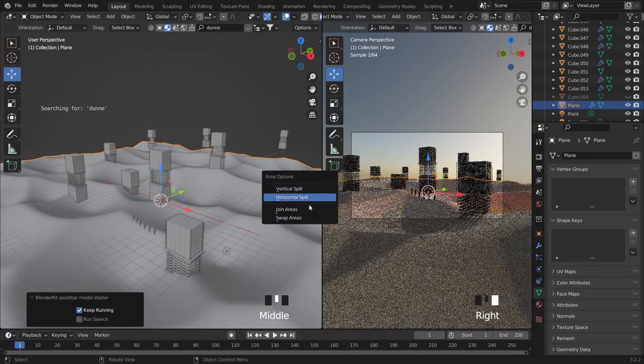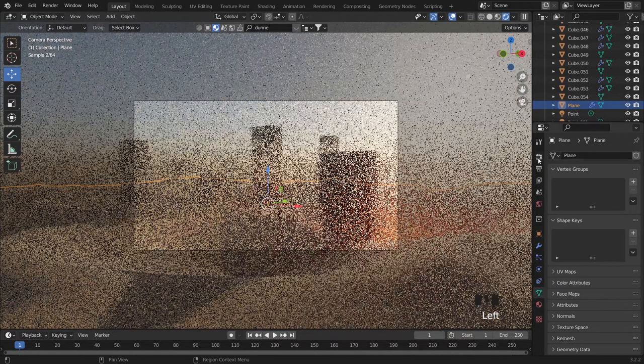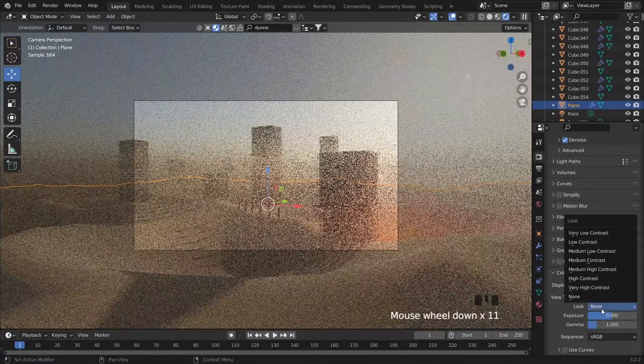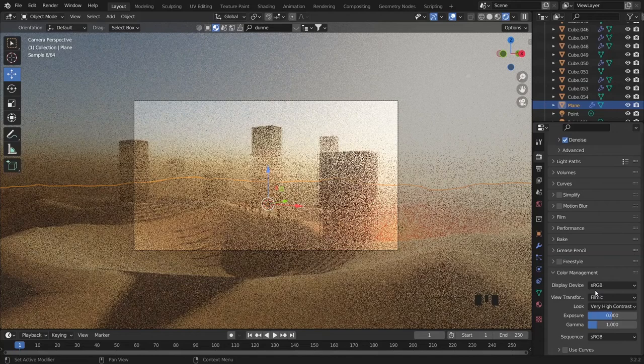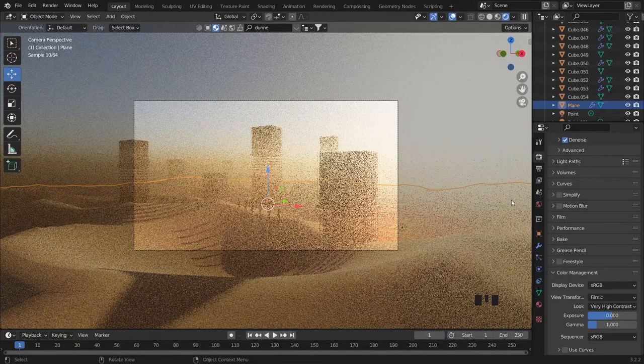And now I will join the area here, and we will go to this one for the scene, and then color management, bring down None and change it into Very High Contrast. Boom, now it's different than you thought. So yeah, tutorial for today, it's done.